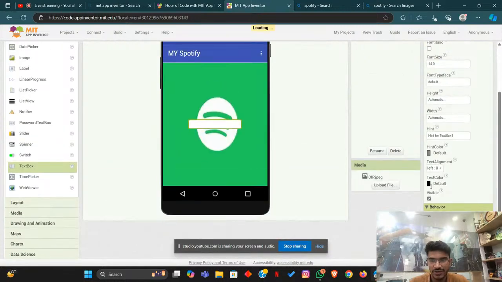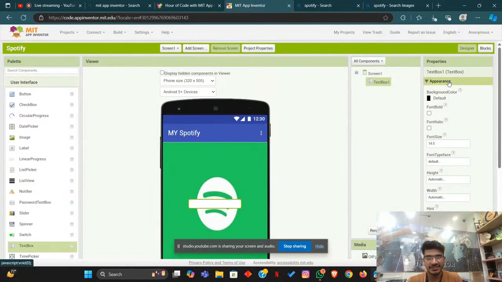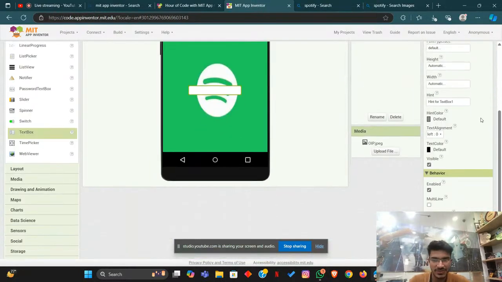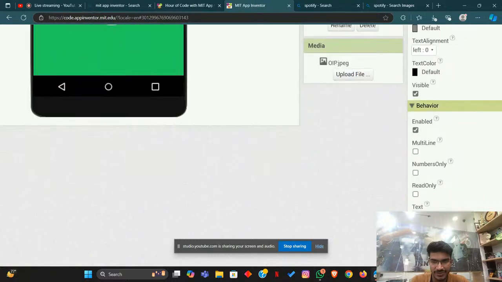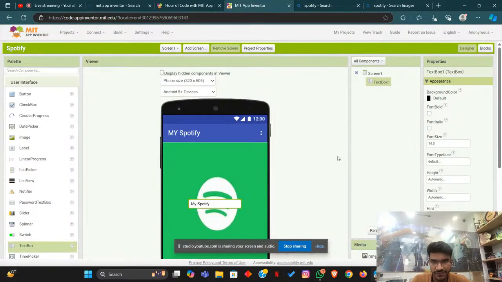Okay, so here on the right side in the appearance there are various properties of the application which you can decide. Okay, so let's give it a name. As you can see here, my Spotify. So basically, this is the heading, or we can set the title of the app we want to make. And look, it looks very basic and simple.